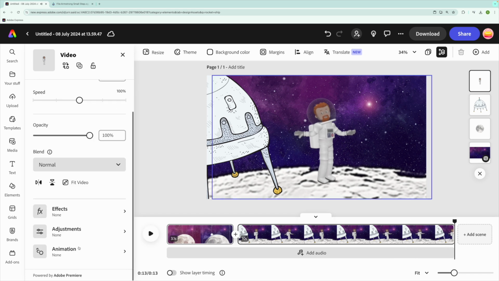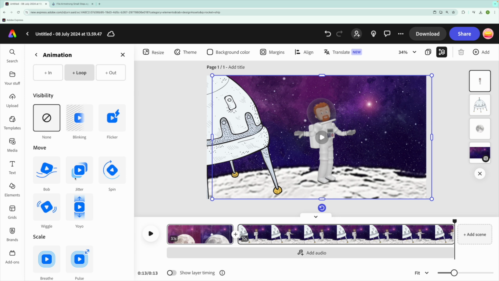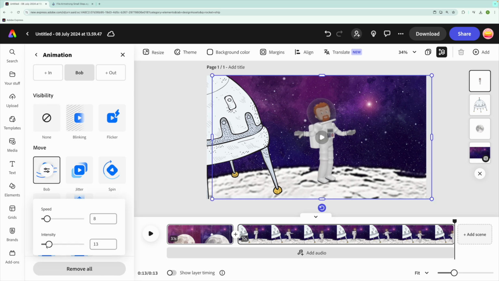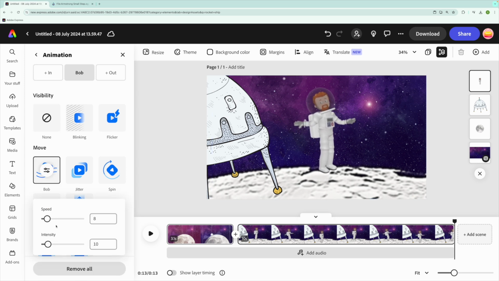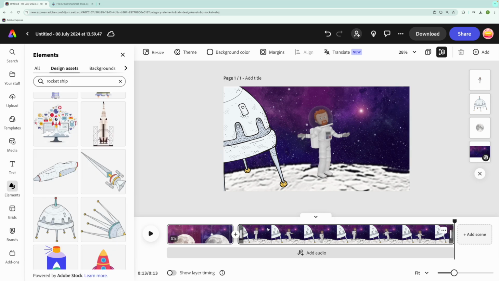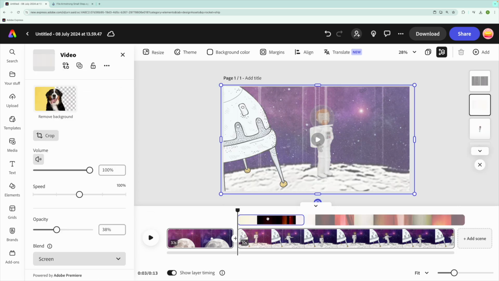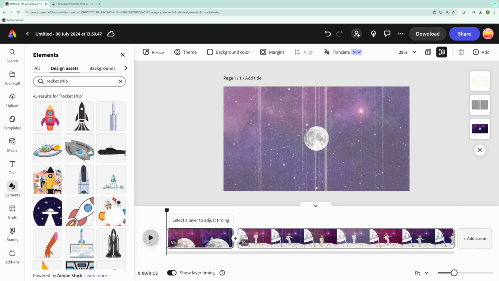Cool. Now you could even add an animation to that. So you could have him bobbing a little bit because there's low gravity. Let's add the same overlay layers, so my old TV and my light leaks. And let's check our entire movie again.